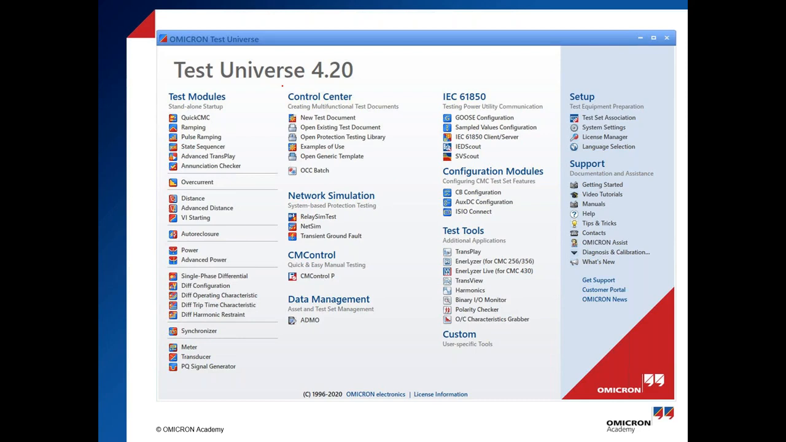After we introduce the hardware, let's talk about the software. As you can see, we have Test Universe 4.2. This is the latest version. I'm very happy to announce that we have 4.3 coming very soon, maybe within next month in August, with many more added features. Please keep yourself tuned to that, to download it from the customer portal.